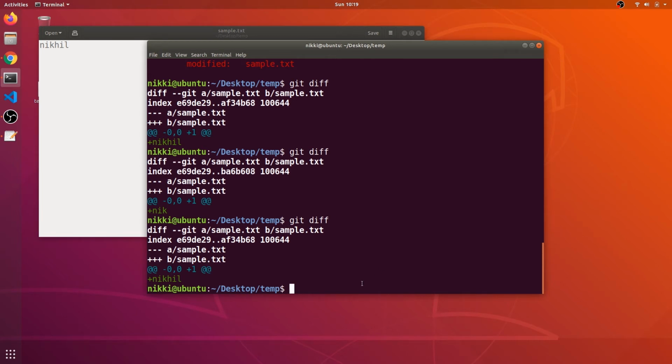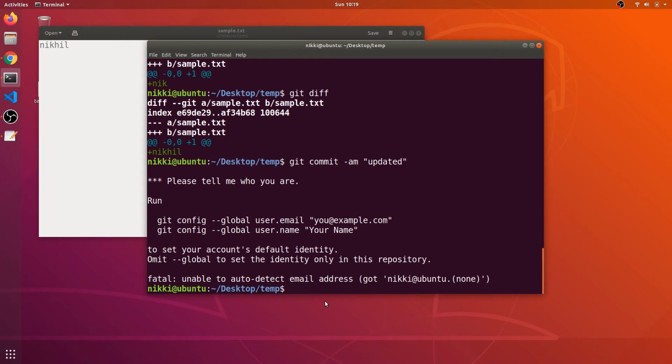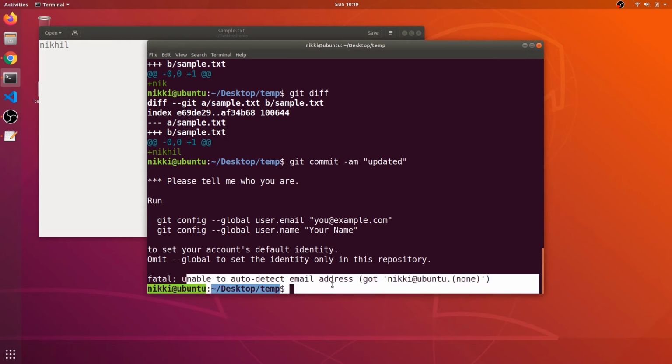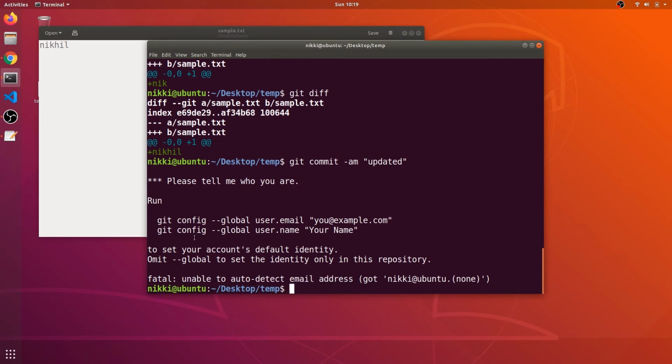So we have changed the contents of the sample text file. To commit these changes, you need to say git commit -am. A stands for all changes, M stands for message. You need to put some message whenever you are committing. This is compulsory. So let's say updated. Okay, it says unable to auto-detect email address. You need to set this email address so that it will commit to GitHub.